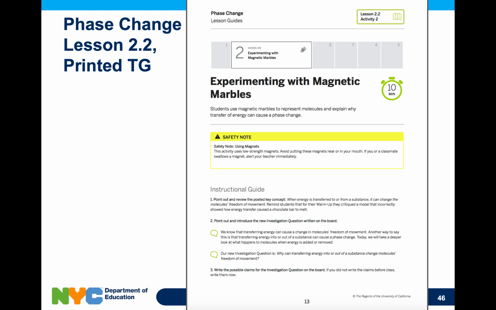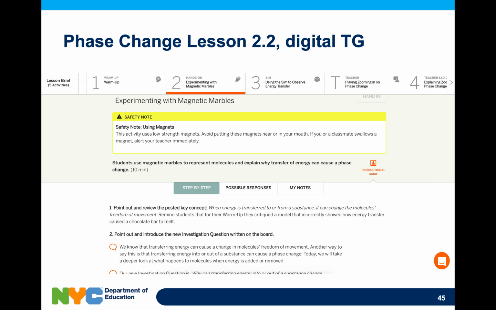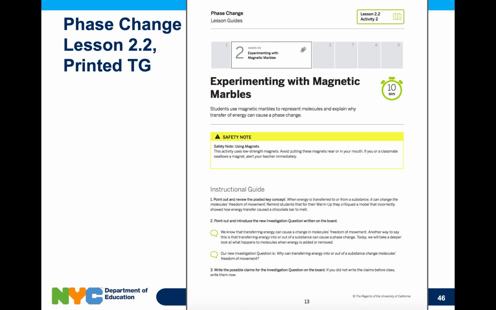I'll flip back and forth between these slides. So this is just a screenshot I took from the printed teacher's guide. You can see it's the exact same content as what's available in the digital teacher's guide. Same lesson, same activity, same instructions. But again, you do need to go to your digital teacher's guide to pull down the simulation, for example, or to be showing a movie. But you understand that as well.